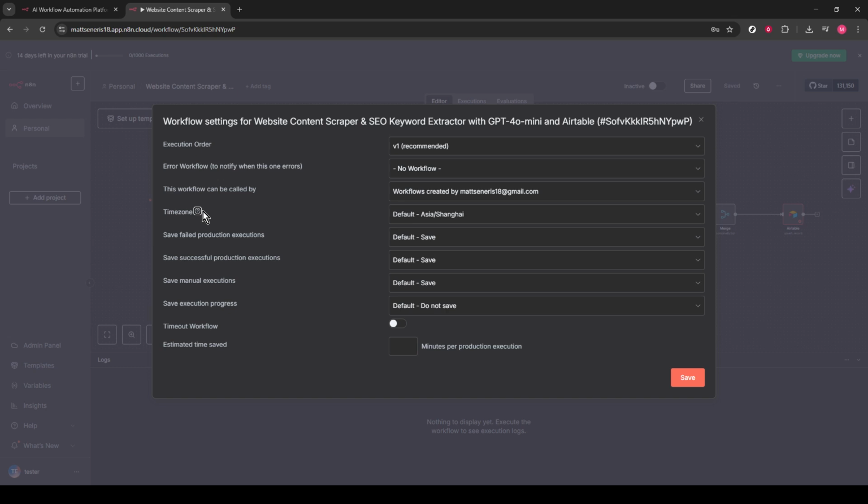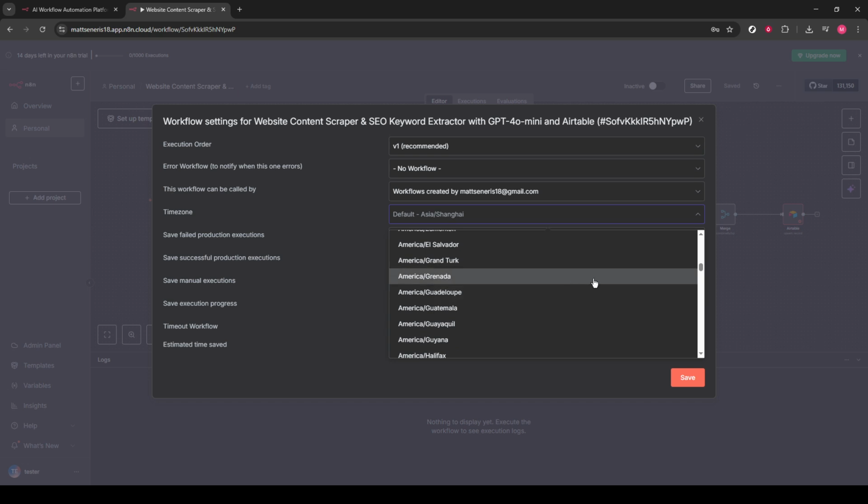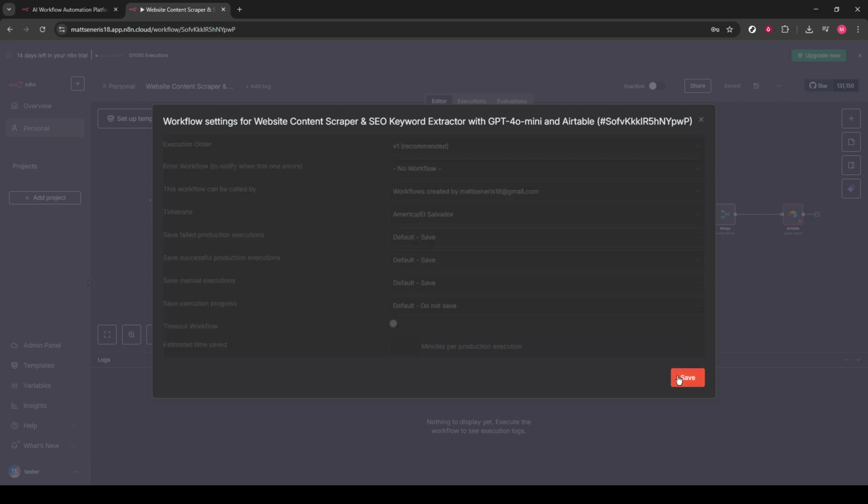To update the time zone, simply click on the drop-down menu under the time zone section. You'll be presented with a list of time zones. Take your time to scroll through and locate the one that matches your requirements. Once you find the correct time zone, just select it. Your workflow will now operate based on the new time settings you've chosen. And that's it! You have successfully updated the time zone for your workflow.